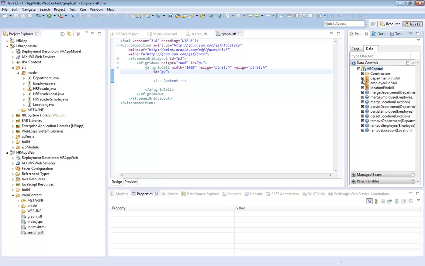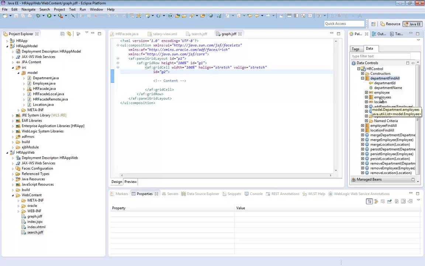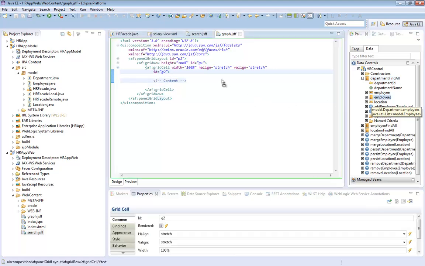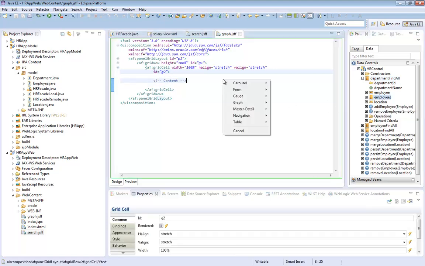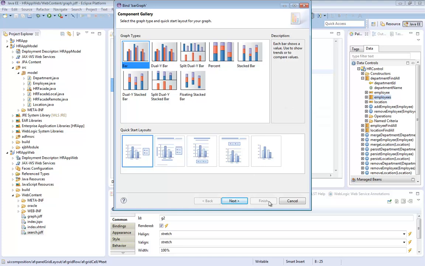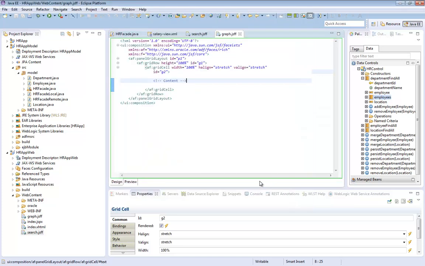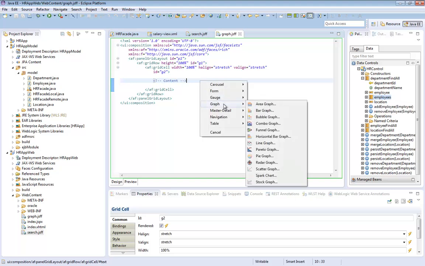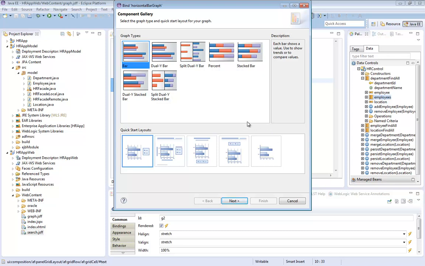Let's go back to our data controls. And now we're actually going to go to our graphing page, and let's see a layout of the employees once we've selected our department. And we'll create a graph out of this to show some of the DVT components. So we drag it over, select a graph. We'll select a horizontal bar graph.